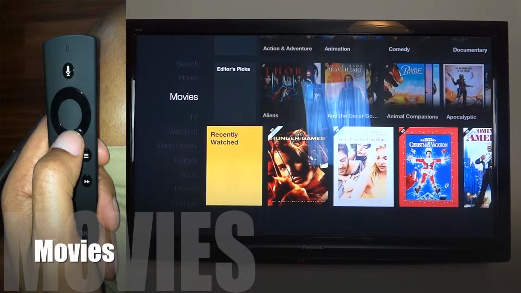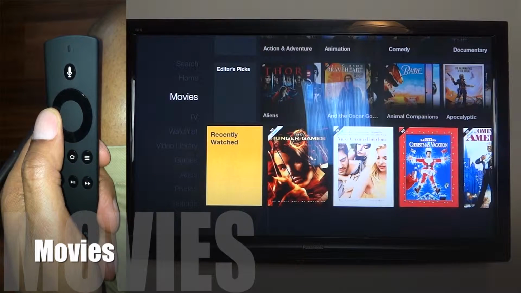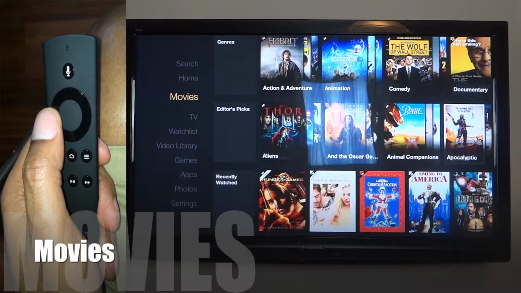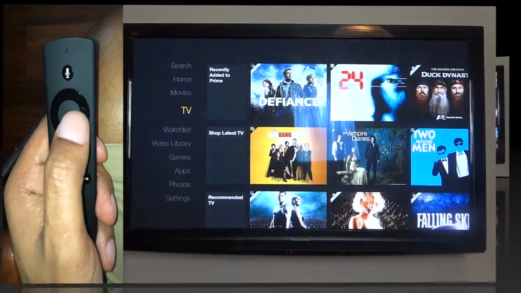Now, for parents, there is a kids section, of course, for your kids to stay entertained. But I was a little bit disappointed that they don't have a parental control like you would see on the Amazon Fire tablet, which includes profiles as well as time limits that you can set for each child. But that's really going to do it for the movie section.